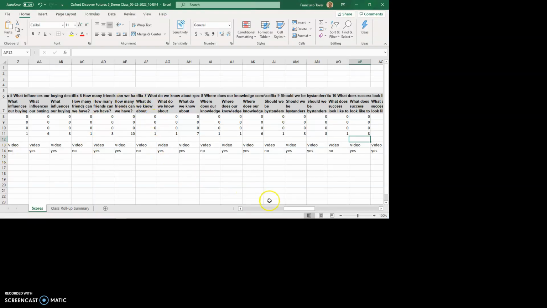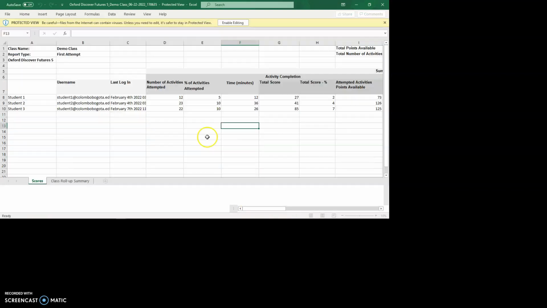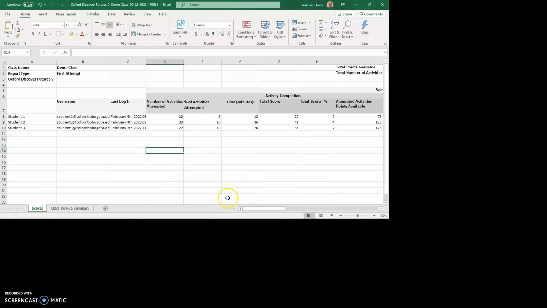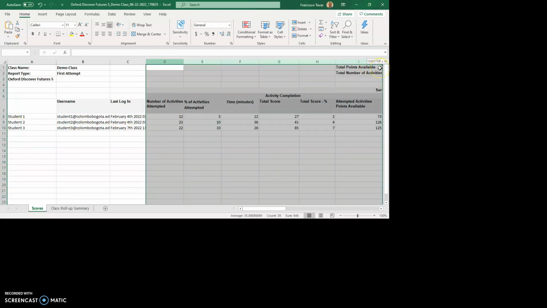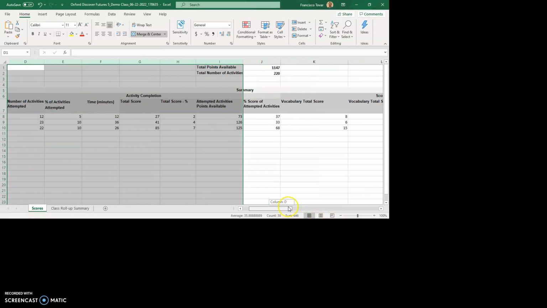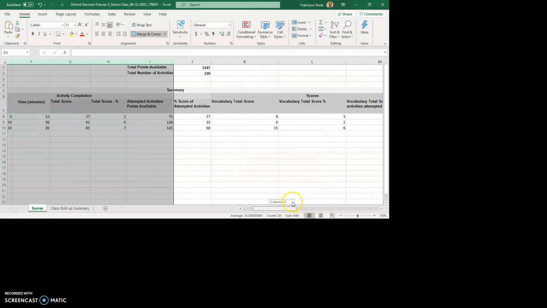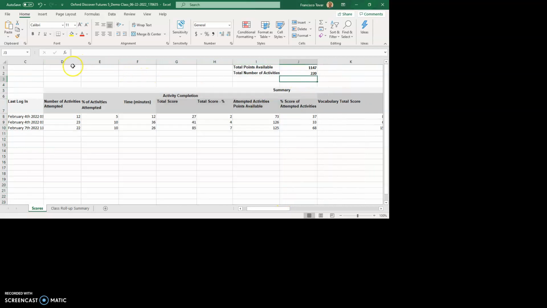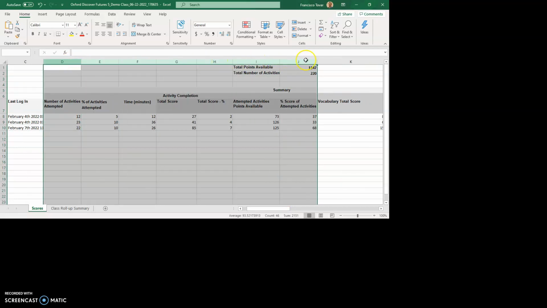I open my Excel file and here we go. You will see, okay, this is the name of the students, and here you will find, in this case, the summary of the students' performance for each one of the entire sections, vocabulary section, or in the other option, you can also see individual activities and scores.